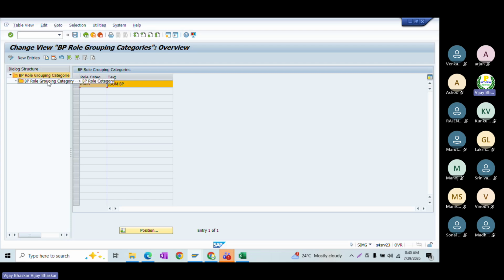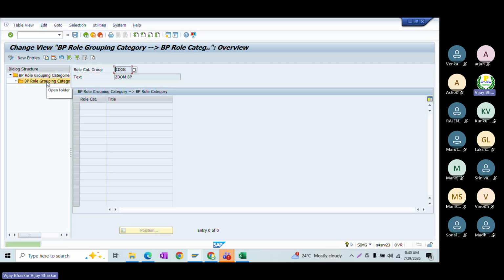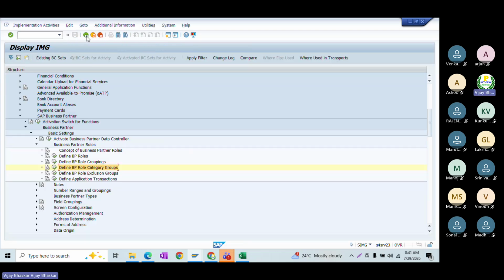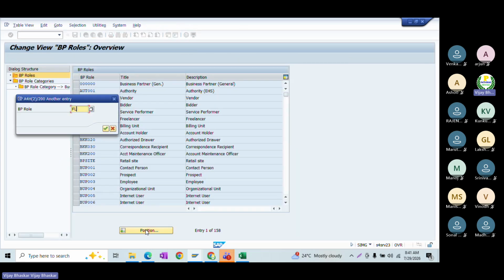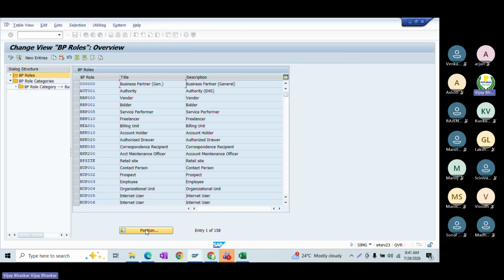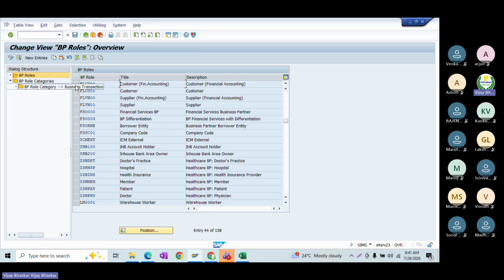Somebody has defined here. Okay, somebody has defined, but here I don't think this one. Let me go first one only here, right? See, define BP roles. I can show you here. This is only important for us now. Let's say now FLCU 00. I'm talking about the FI customer.